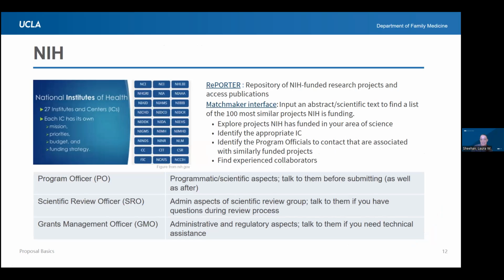Technically, the NIH is composed of 27 different ICs or institutes and centers. Here they are. Each one of them has their own mission, their own pot of money, and you're going to want to familiarize yourself with all of them because you need to know which one to apply for.